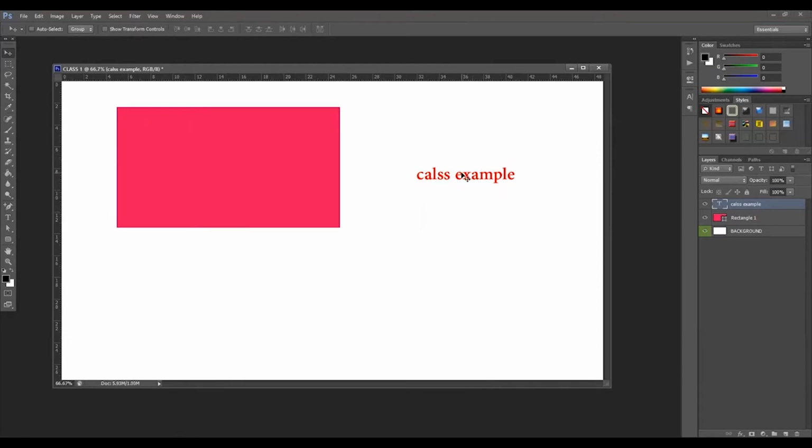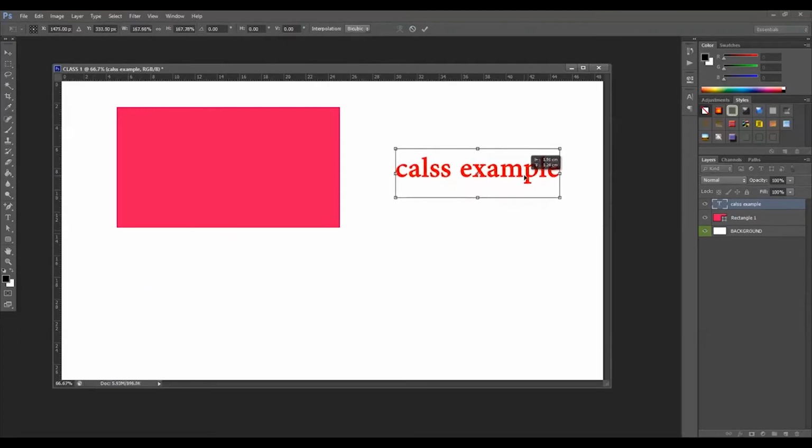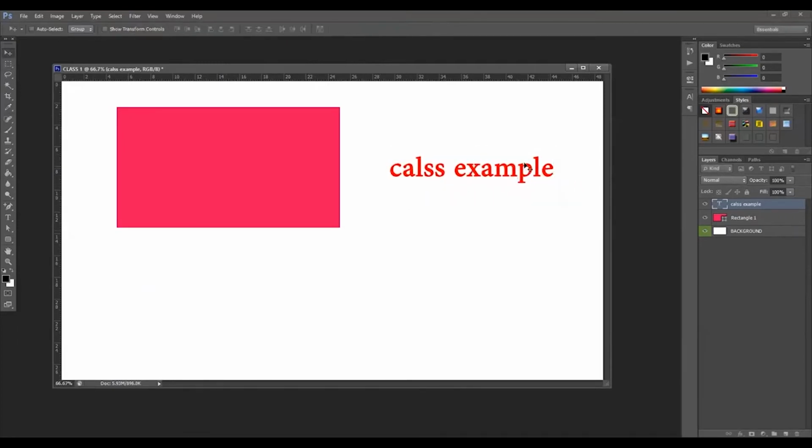For example, if I want to resize this text, simply press Control and T, which is the shortcut for transform, and then double click to apply this effect. All right. So I guess that's it for the interface. Let's move on and discuss the effects, what effects we can apply.